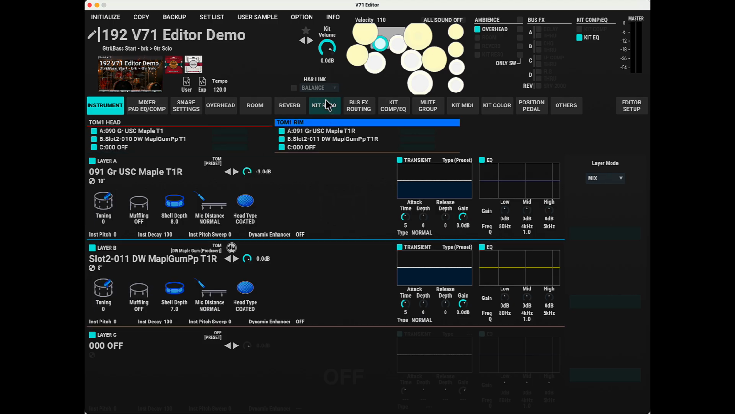Now, just like default, when I turn on linking, the respective volumes are maintained. The difference is when I make a change. If I move the head up by +1 dB, the rim also goes up by +1 dB, so it changed from -3 to -2.